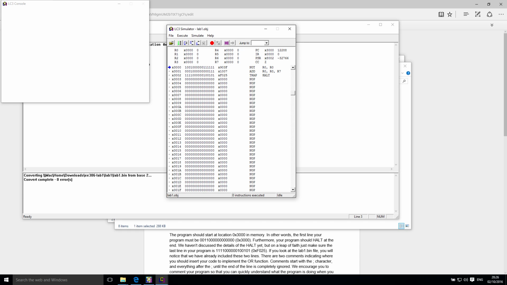Okay. Now we can actually go ahead and run the program. You can do that by pressing this Run Program button. As soon as we do that, we'll see the memory has changed and the registers have changed. Basically what just happened is we ran through our program.